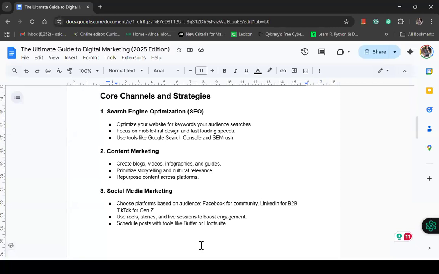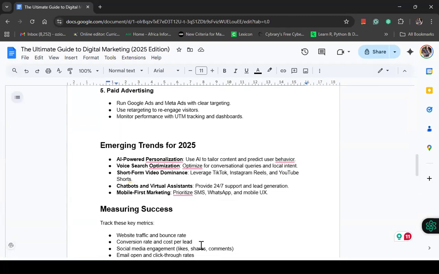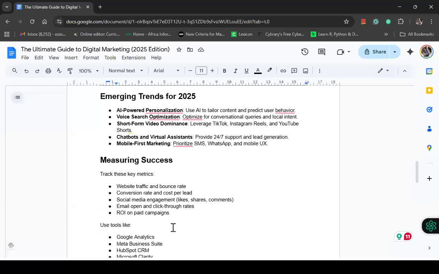So you have a pillar page, and from that pillar page you can take people to other pages. There's email marketing, there's paid advertising. Emerging trends for 2025, AI-powered personalization. I'll develop another content on AI marketing. Am I communicating? Voice search optimization, there's a page explaining what voice search optimization is all about. Short form video dominance, chatbots and video assistants, mobile first marketing, then measuring success, website traffic and bounce rate.